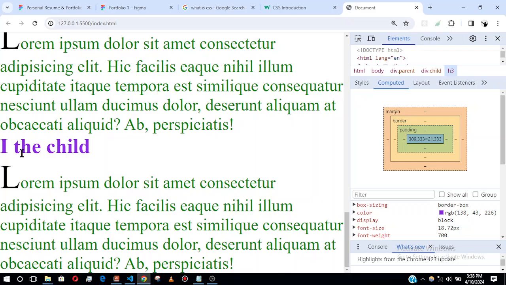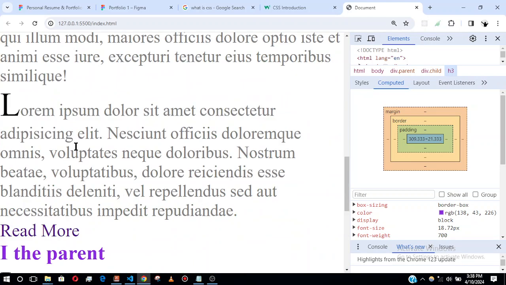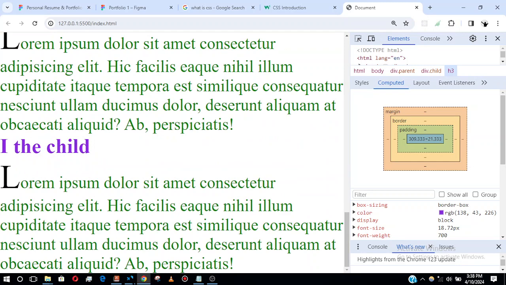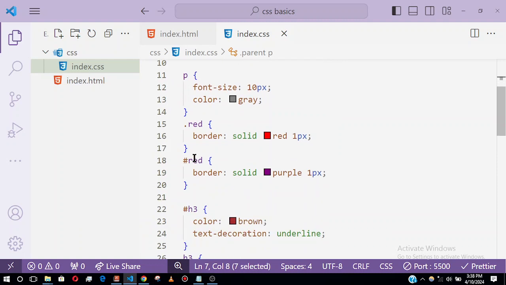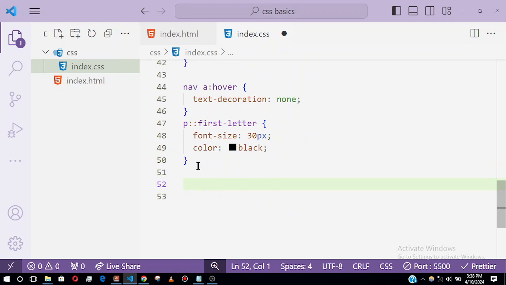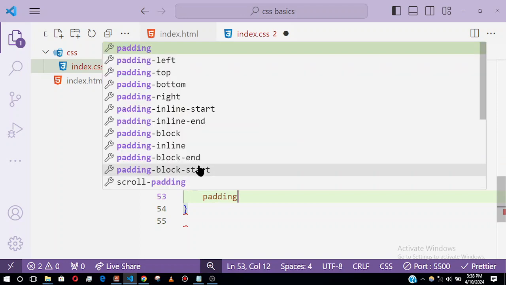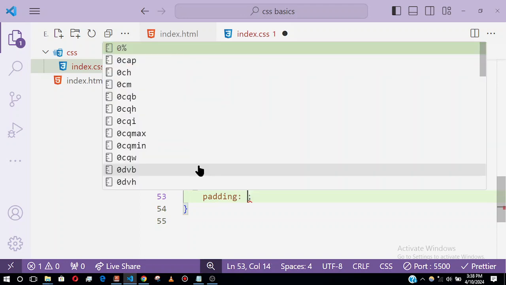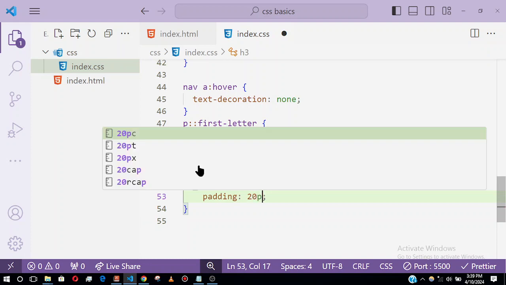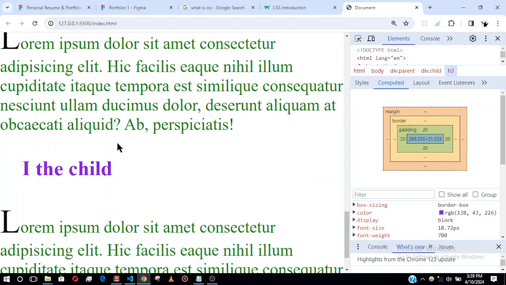If you notice now, there is a small space between all the H, let me see, I think this is an H3. So all the H3 tags have a small space. So what I can do now is come down here and say the H3, I want to give them a padding of 20 pixels. Now if I do this, this will add a uniform padding all around.